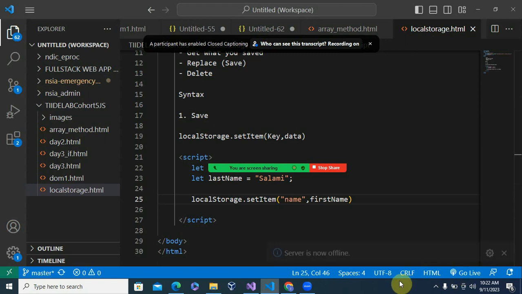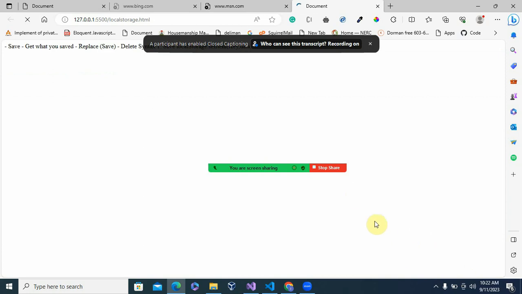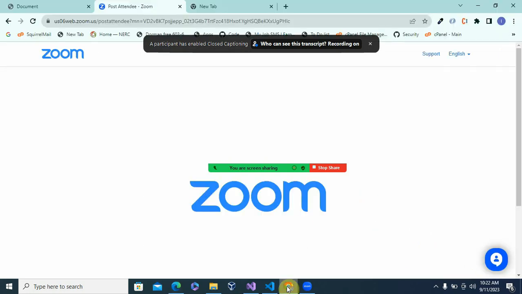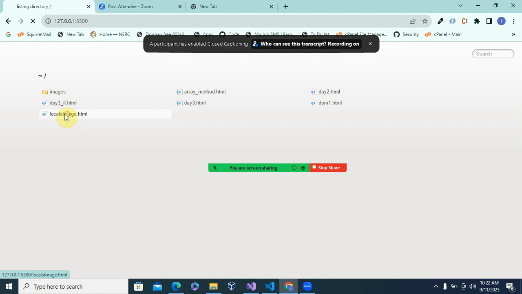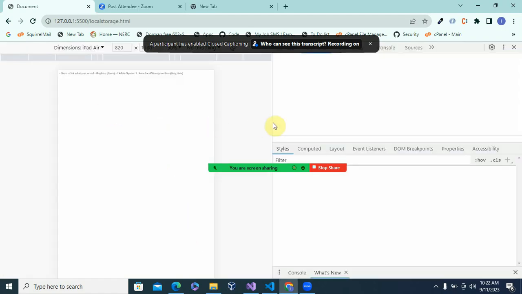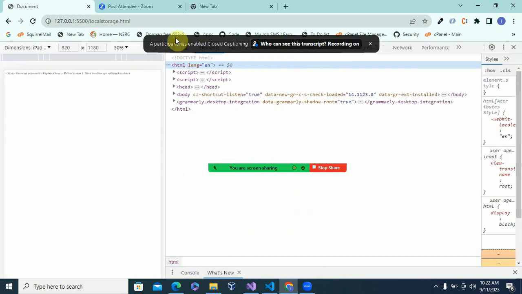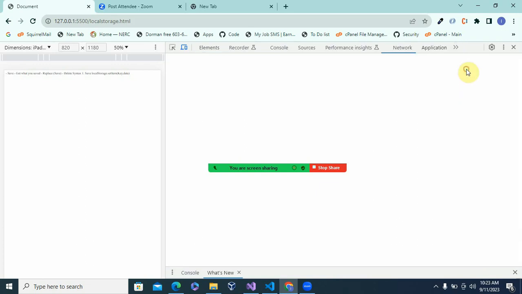So assuming I dispose this, I go live again. So if you check this guy out, local storage 500, this is the local storage that we have in here. So if you go into your inspect on your browser, and then you move on to the, here, you go to application. Depending on browser, it differs from browser to browser where it's saved. On Chrome, it's saved inside application.